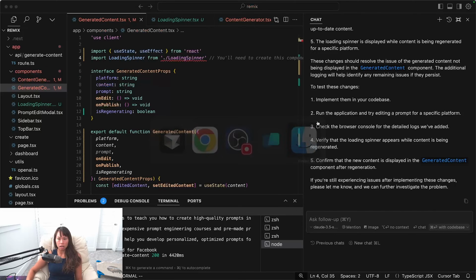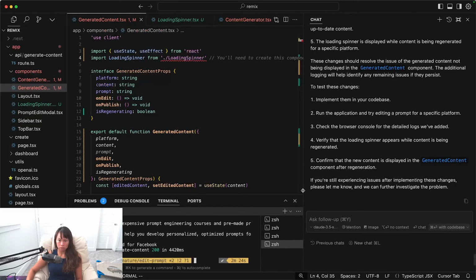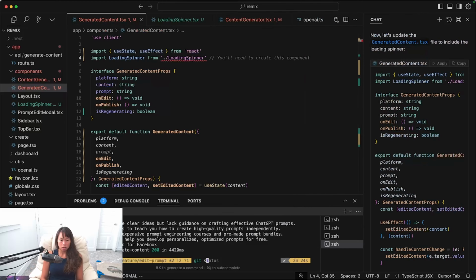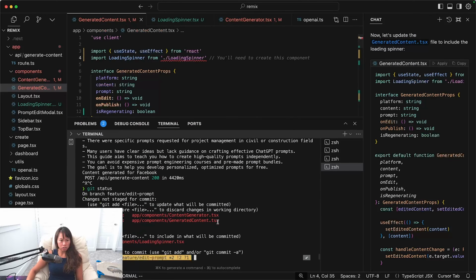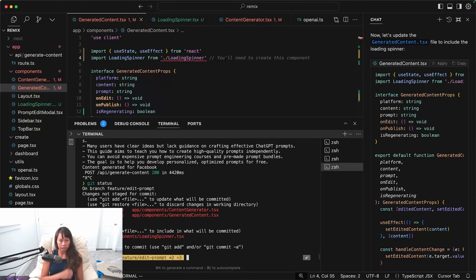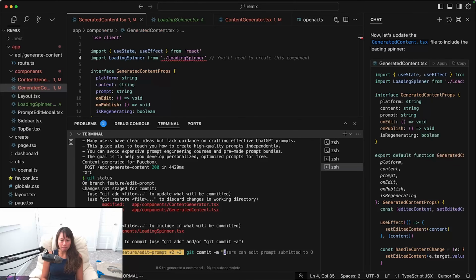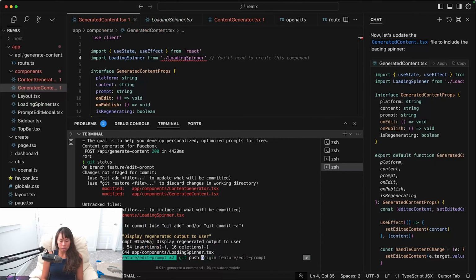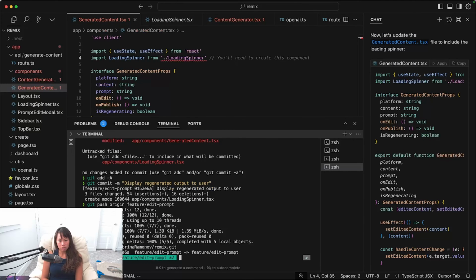So let's go ahead and commit it and everything. So here, do Control X, let's do exit, and then you can do git status. So this shows you what changes you made, what files will be added. So I do git add dash capital A. So that adds all of the changes. And then git commit dash M is the message. And the message is display generated output to user. Okay. And then we're going to push this again to our branch prompt. Okay, and that's pretty much it.